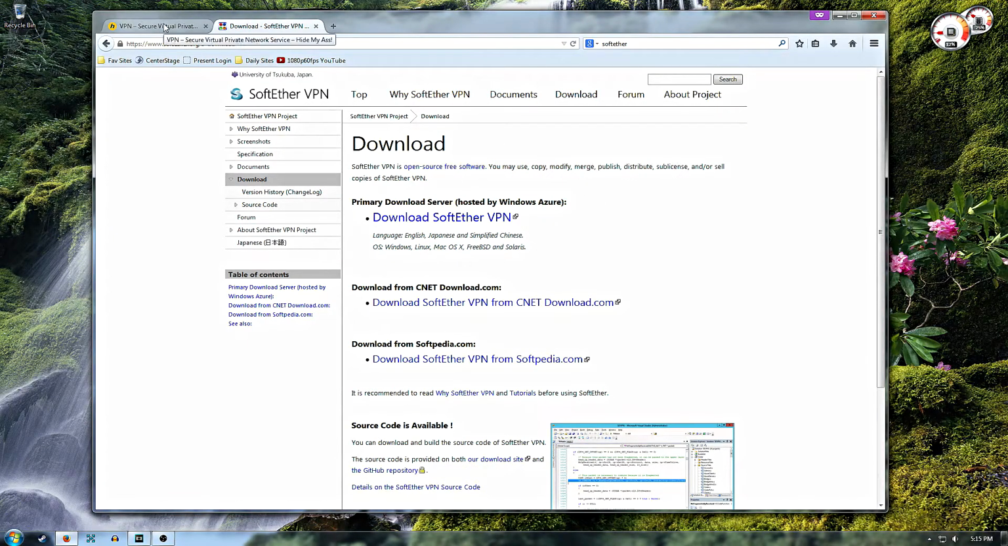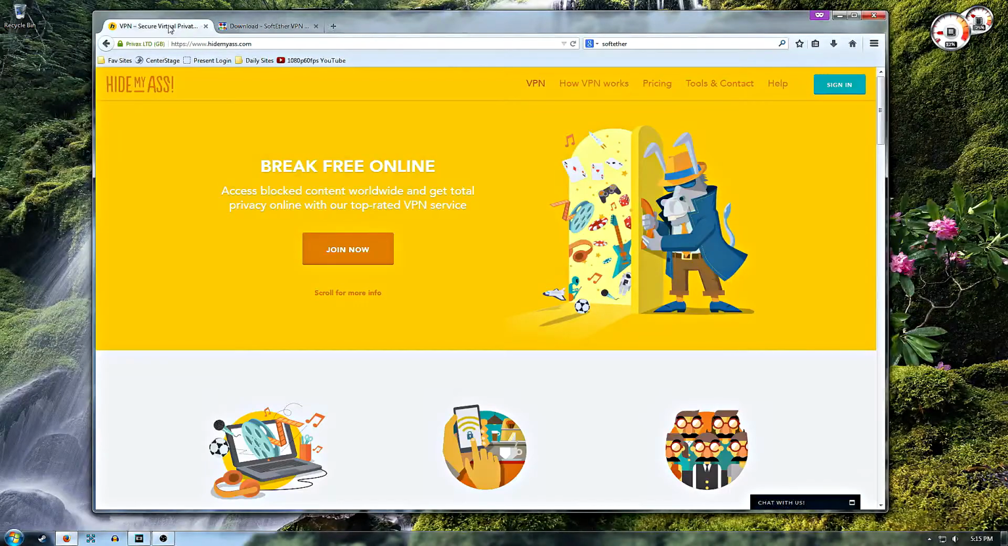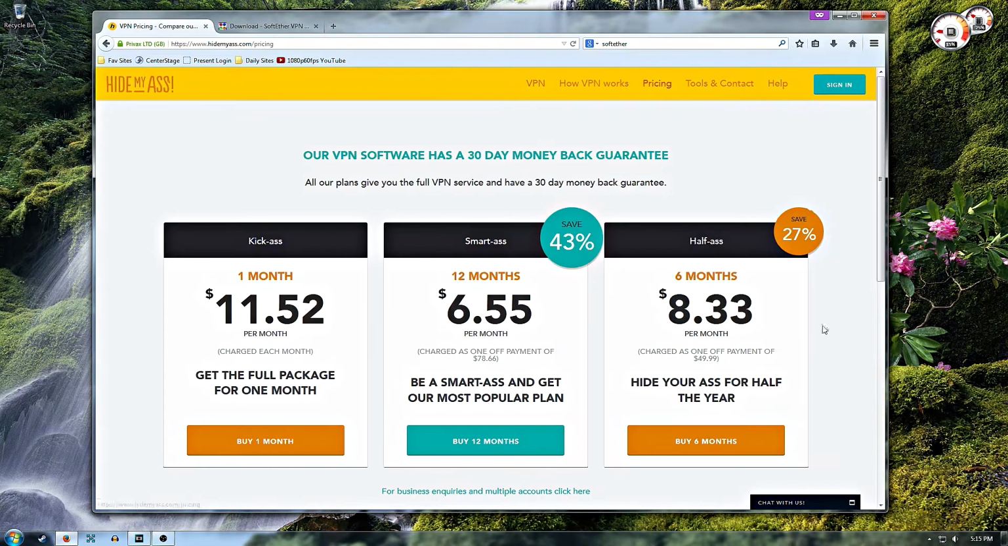Now, if you do intend on potentially purchasing the game, then I would definitely recommend something like this, which is hidemyass.com. This one is a little more expensive. This is in US dollars. It's $11.52 for 1 month, $8.33 per month for 6 months, charged in one payment of $50, or $6.55 per month, charged as $78.66 for 12 months. This is the biggest savings that you can have.